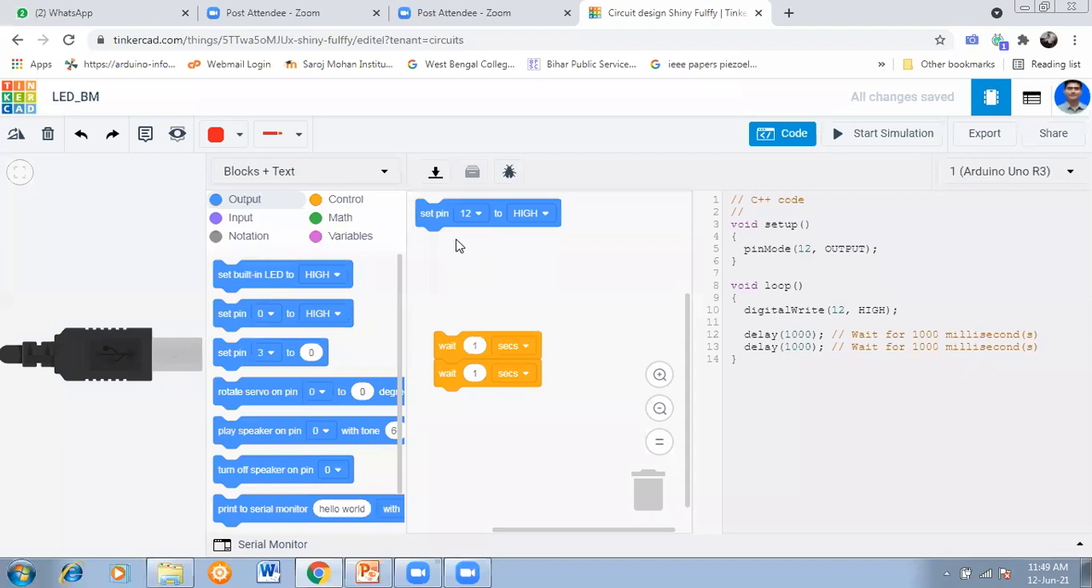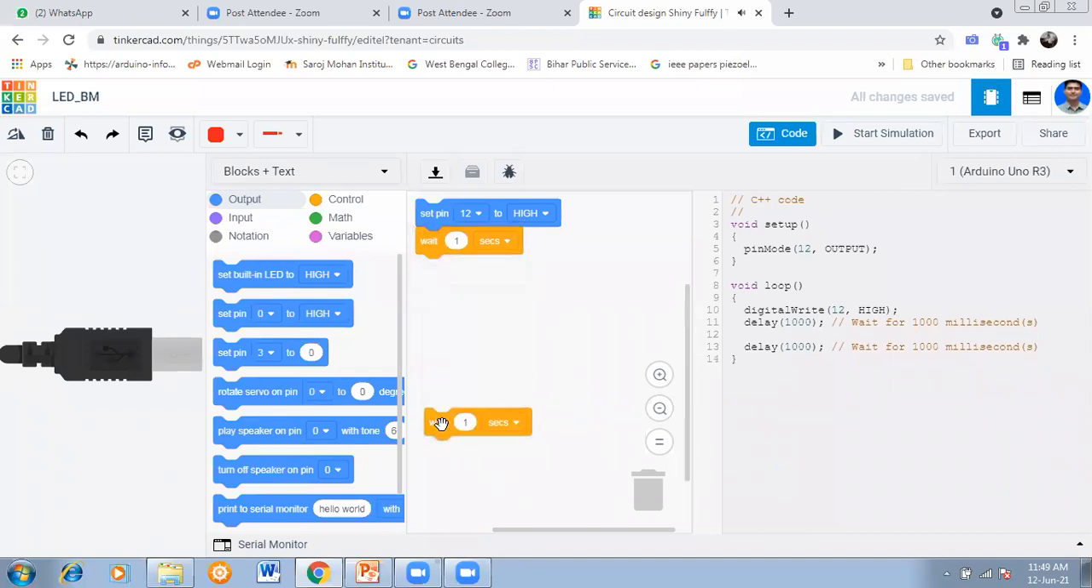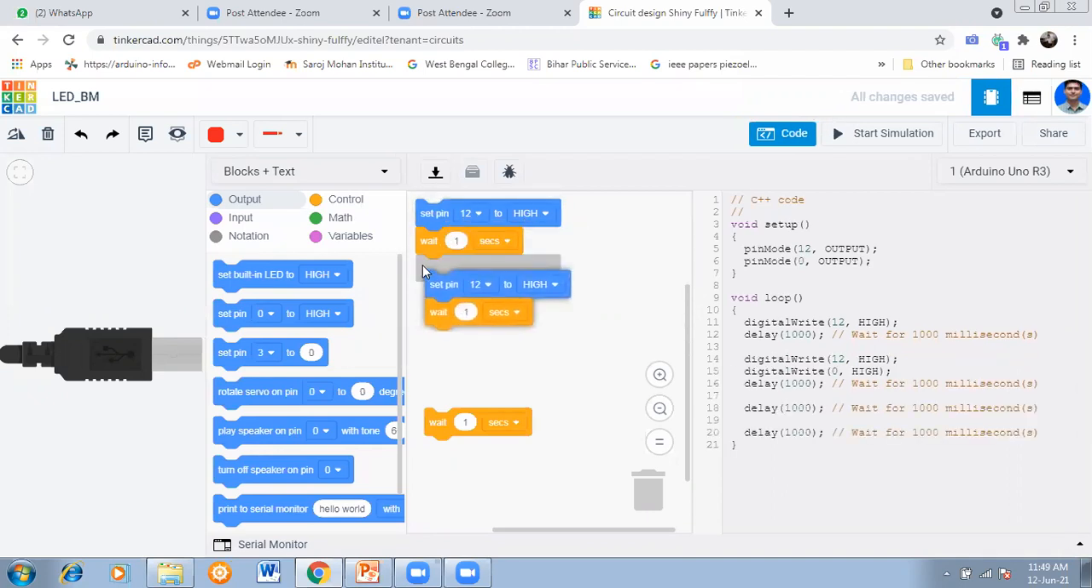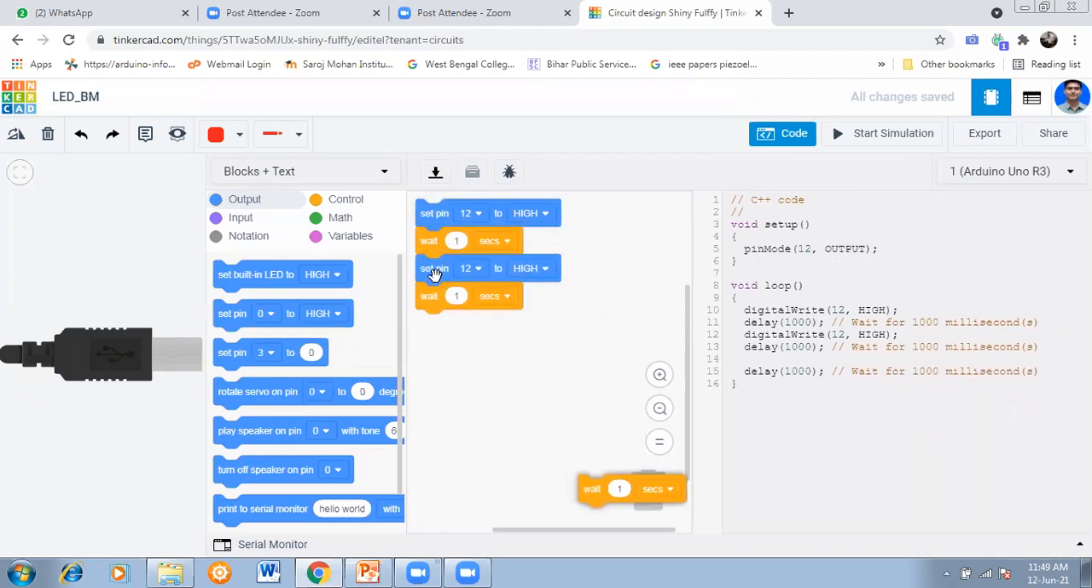So now you have sent high. Now you have to wait for 1 second. Okay. So now you take this block, 1 second for low. Okay. So for low, set pin 12 now low. Okay. So we have sent low. So from pin number 12 we are sending high to the LED for 1 second. Now after 1 second we are sending low to the LED and it will wait for 1 second.